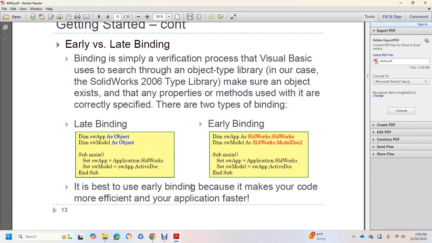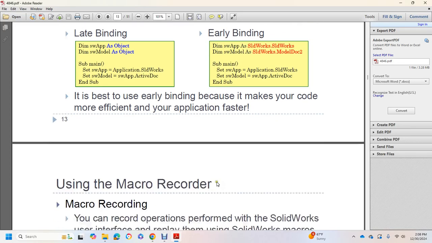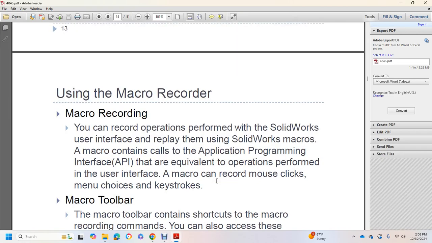It's best to use early binding because it makes your code more efficient and your application faster. Using a macro recorder: you can record operations performed in SolidWorks using the interface and replace them with SolidWorks macros. A macro contains the calls to the application program interface that are equivalent to the operations performed.